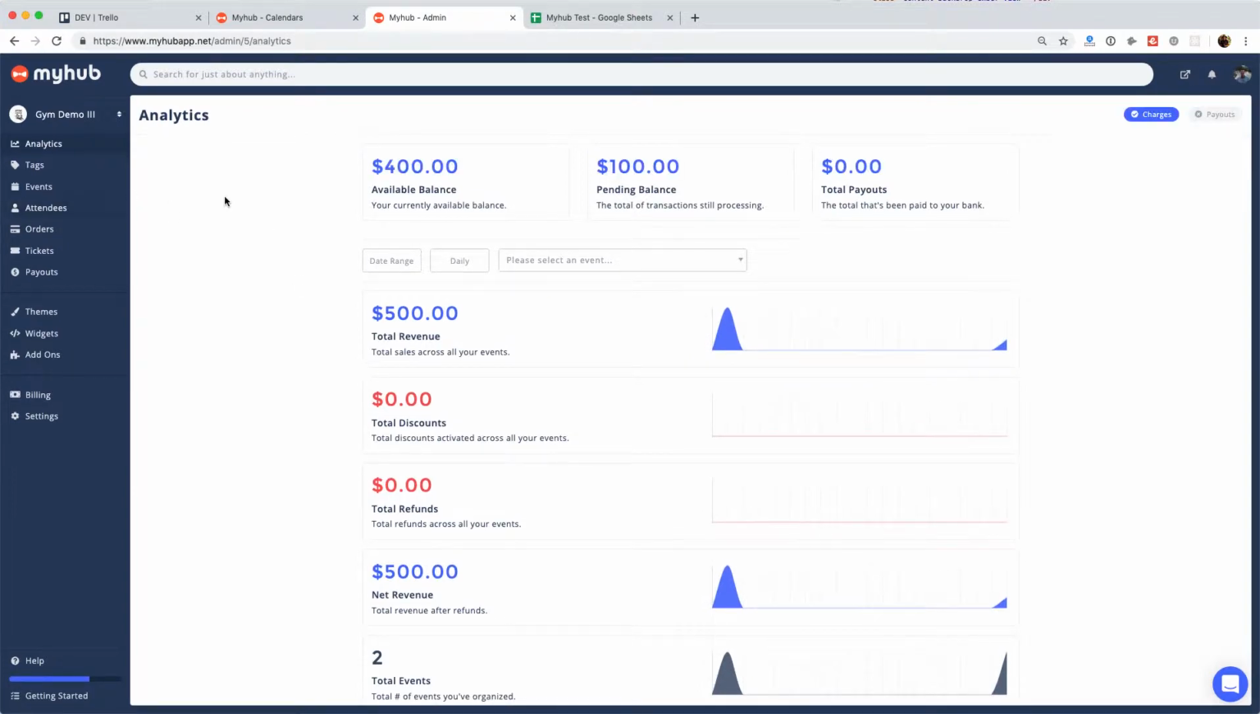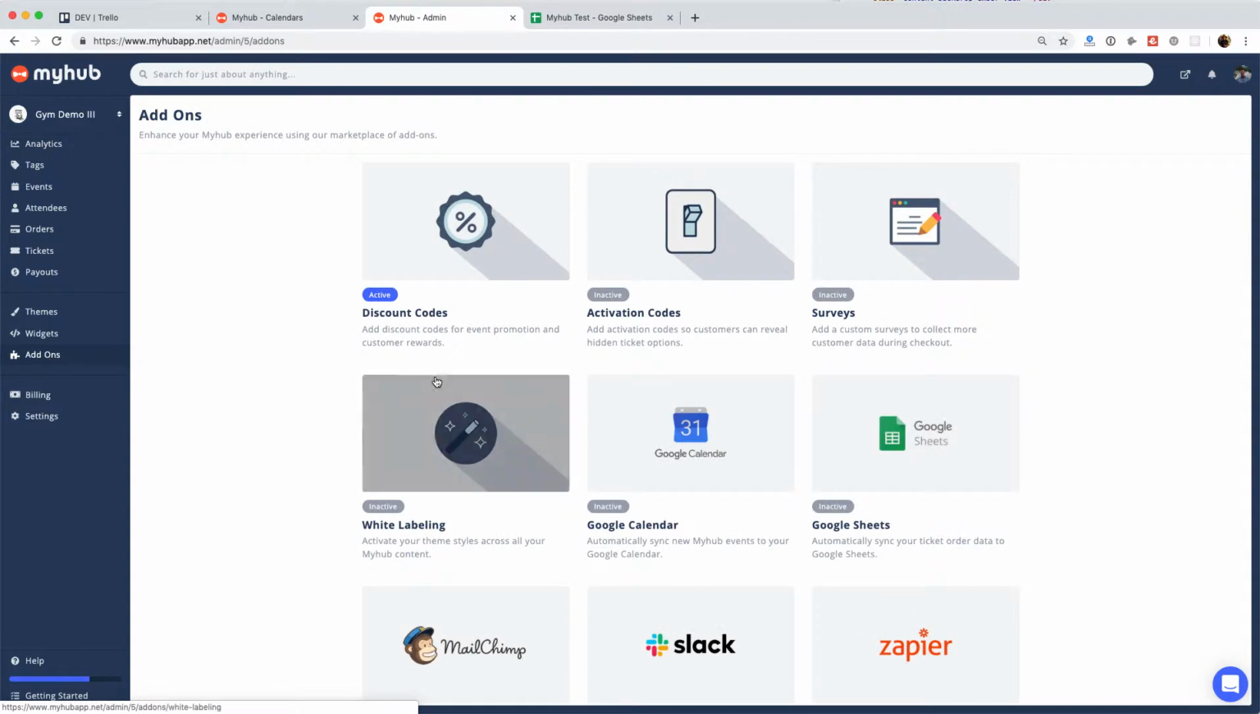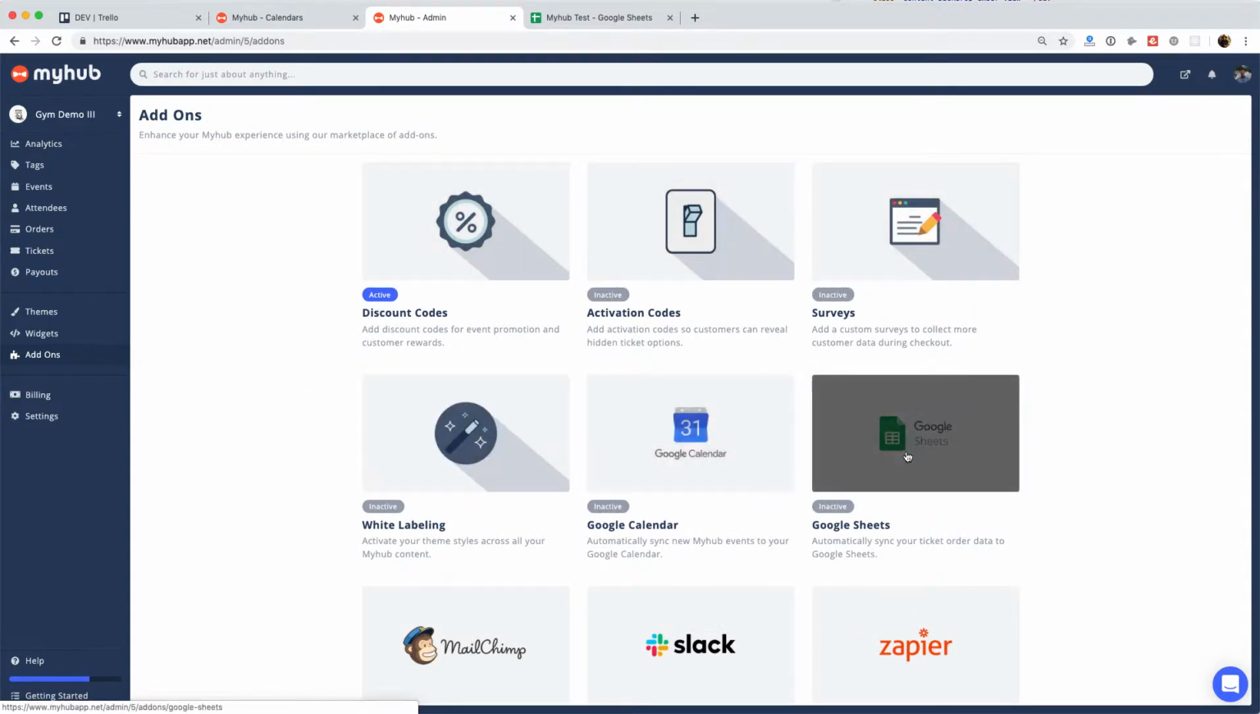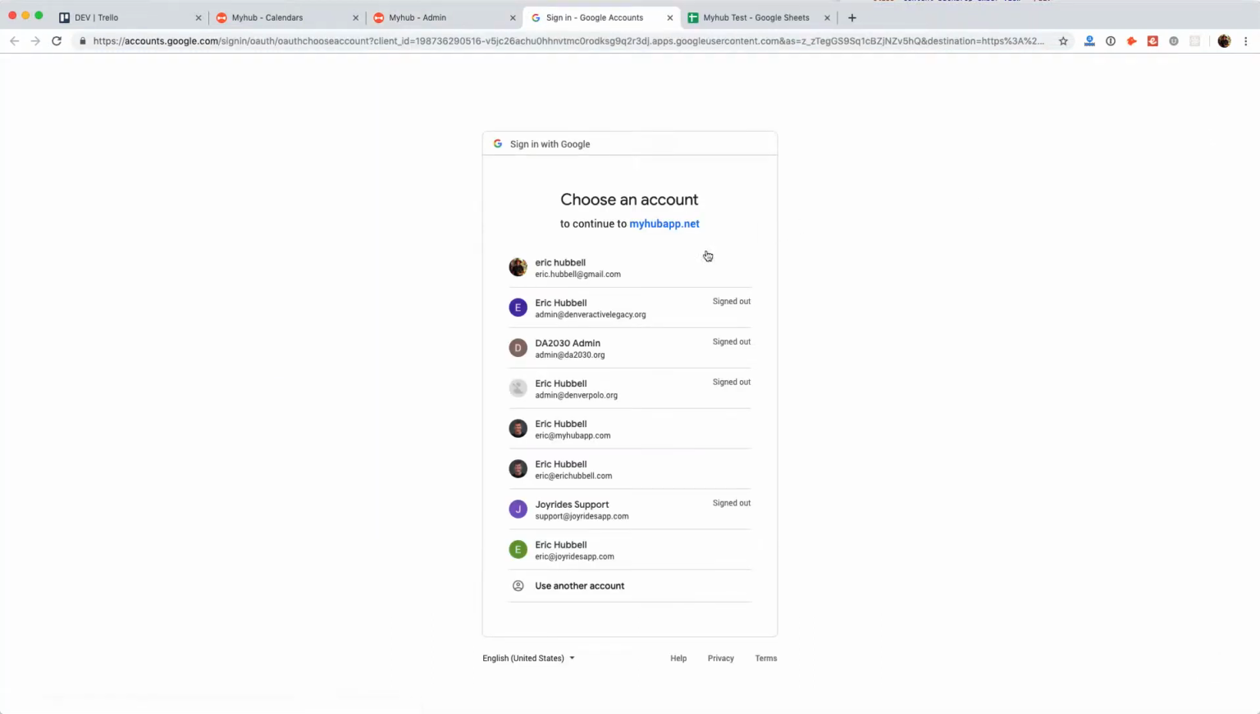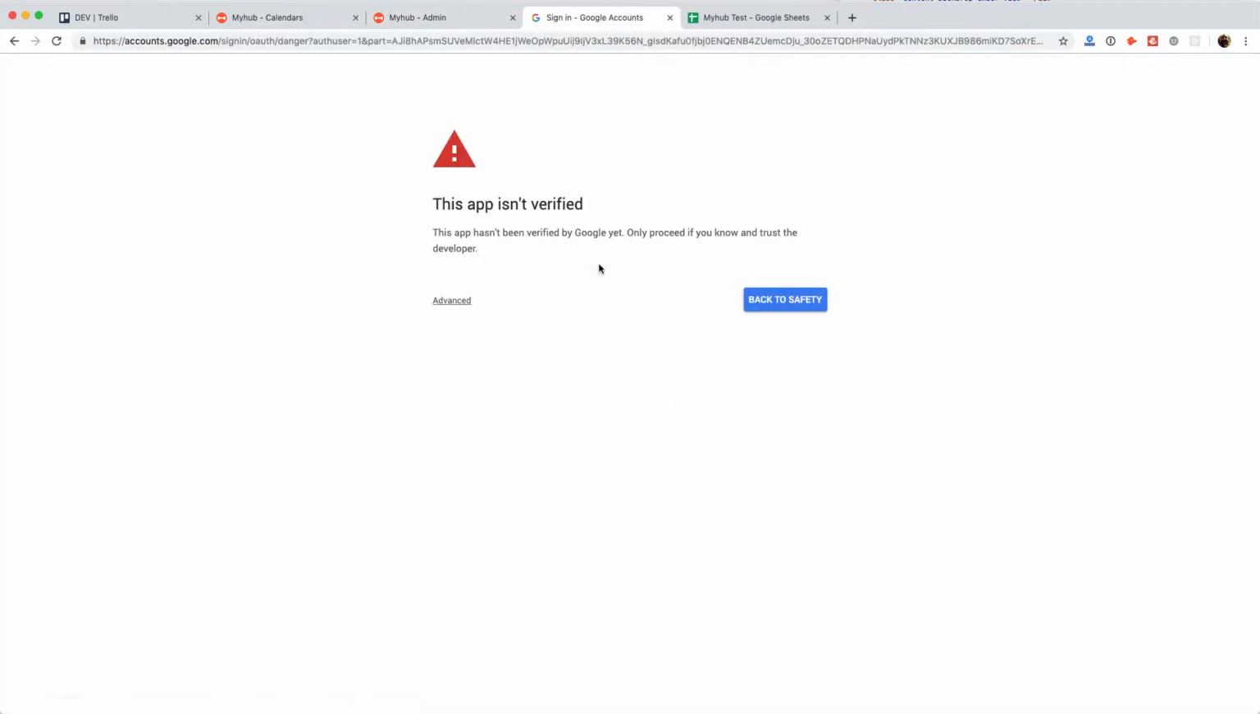So you can see now we're in the dashboard, and if we go to this organization's add-ons, you can see their various add-ons. And for this one, we'll go to Google Sheets, and we can review the information. Click Activate when we're ready. That'll take us to Google to authenticate. We have the verification screen here.